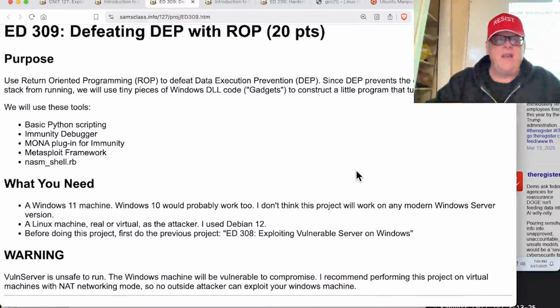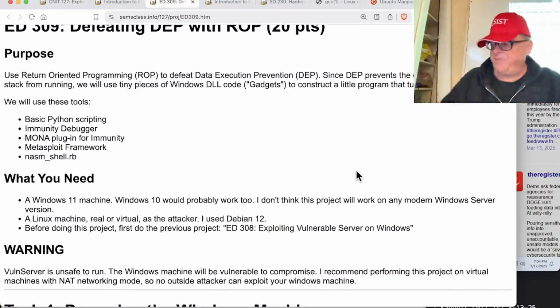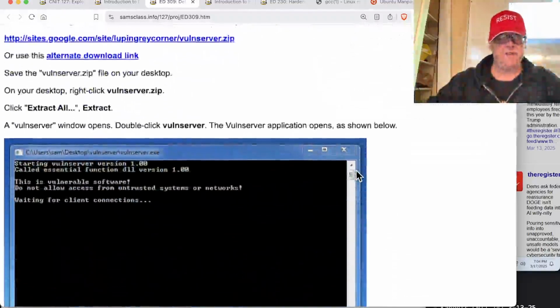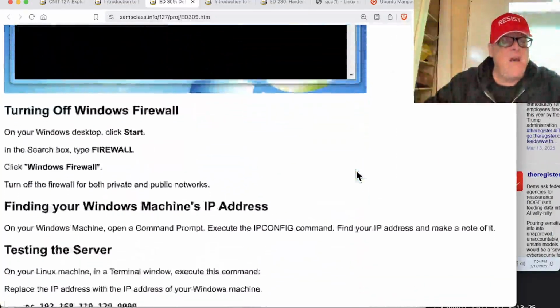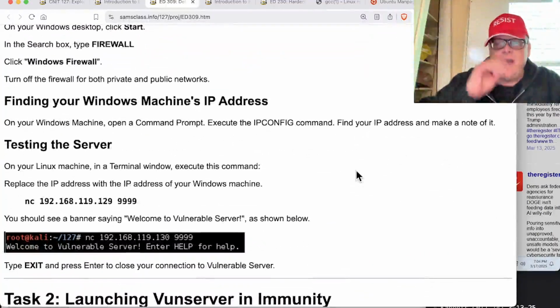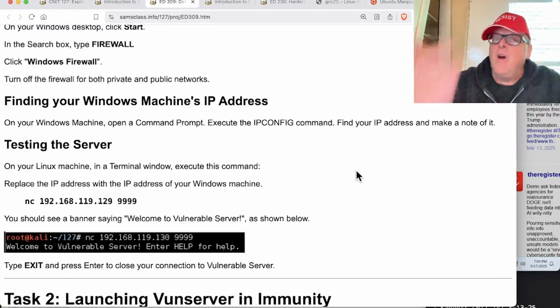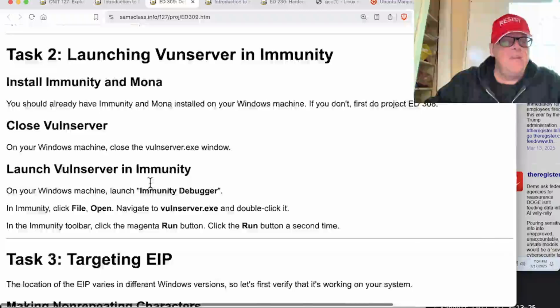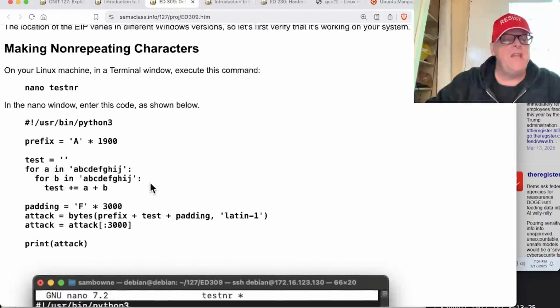So let's give this one a try. I tried it a couple weeks ago and it failed, maybe last week, but I think it's much better now. I had to update a lot to get to Windows 11. So turn off the firewall, run Vuln server, which we've already got, and I'm going to run it in Immunity. And we're going to target EIP.